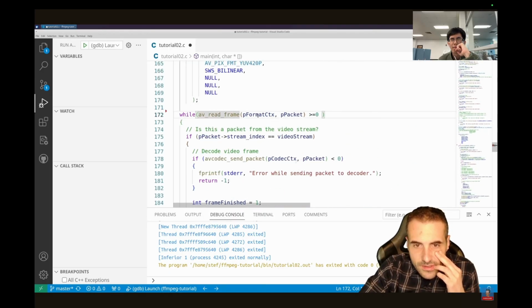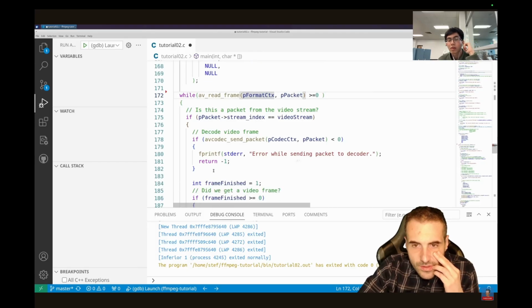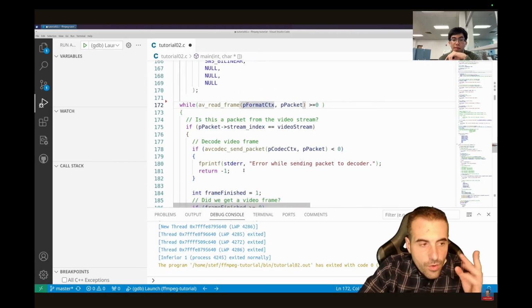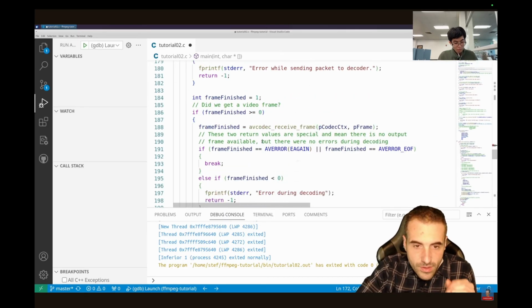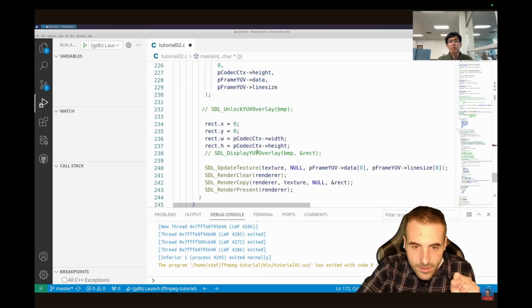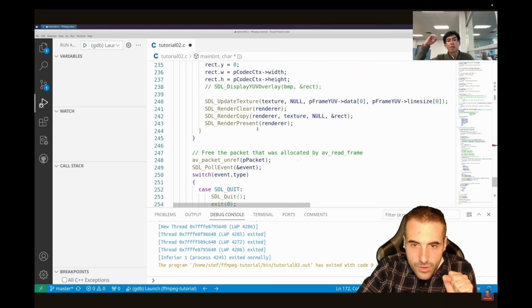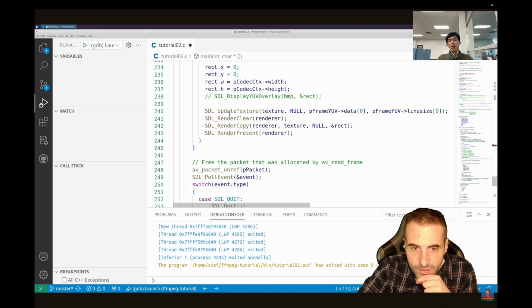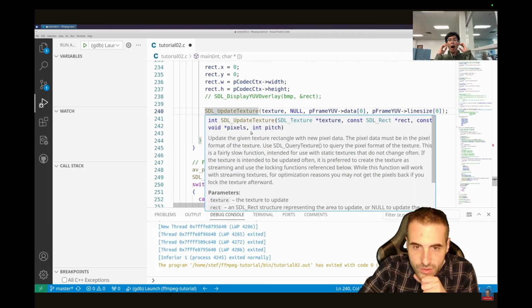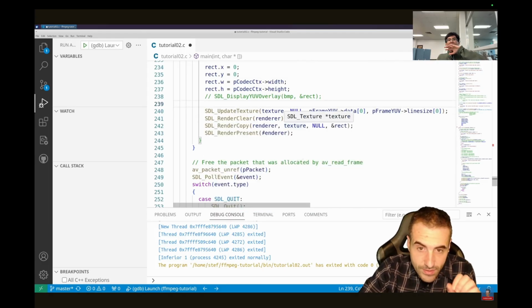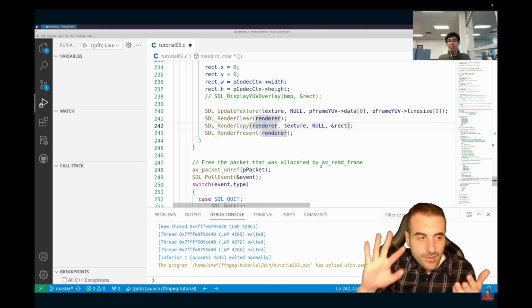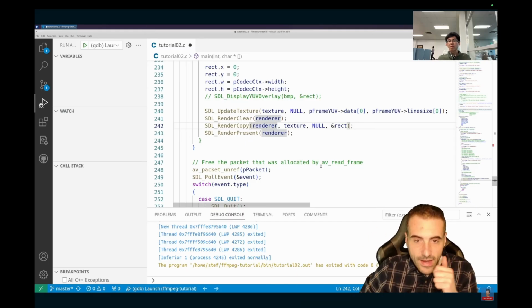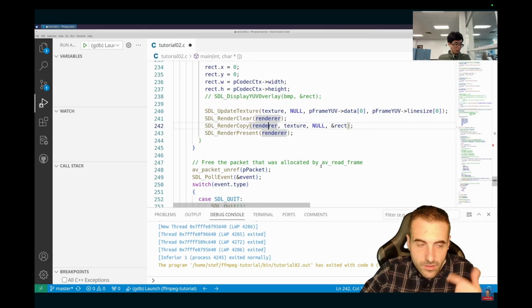And here we have this loop: until the video finishes, while we have frames, we take them and put them in the video. So here we have this update texture, which is going to update the canvas where we're going to see the data. And then we are going to update and clear as it should be. And then the loop repeats.